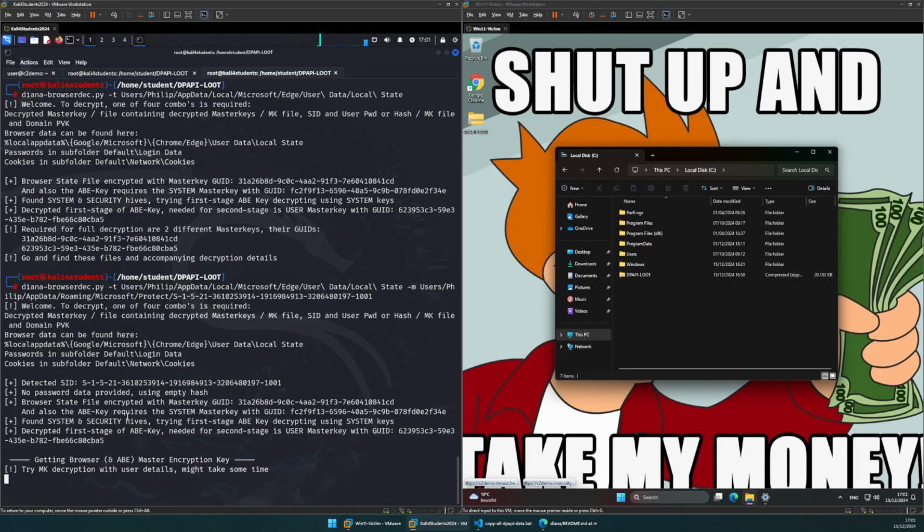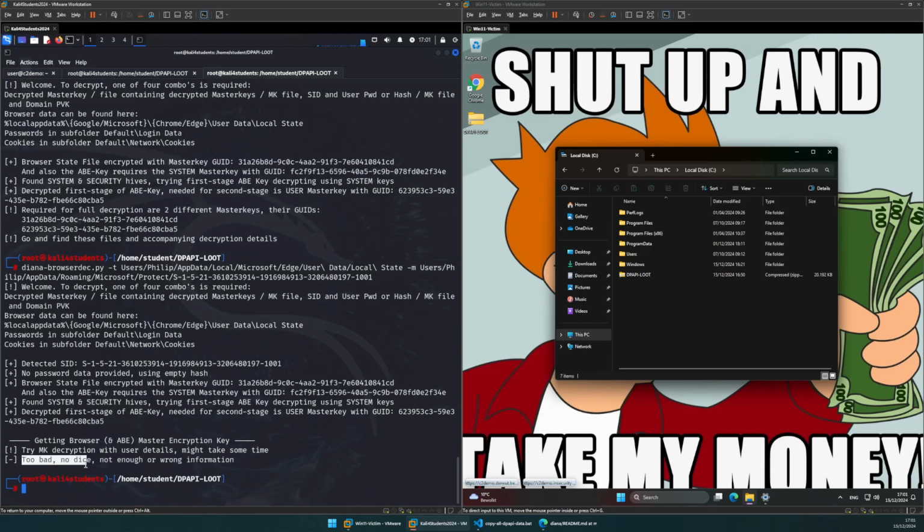I have not yet provided a password, so this will actually fail. Too bad, it fails. That's because I did not provide a password or password data, and it's trying an empty hash, so no password at all. Of course, that does not work.